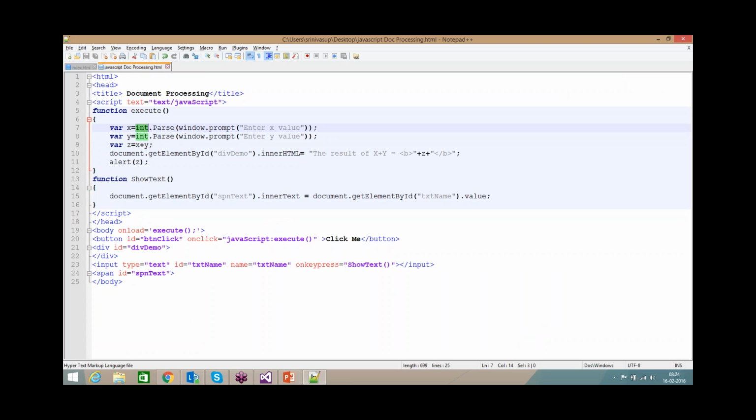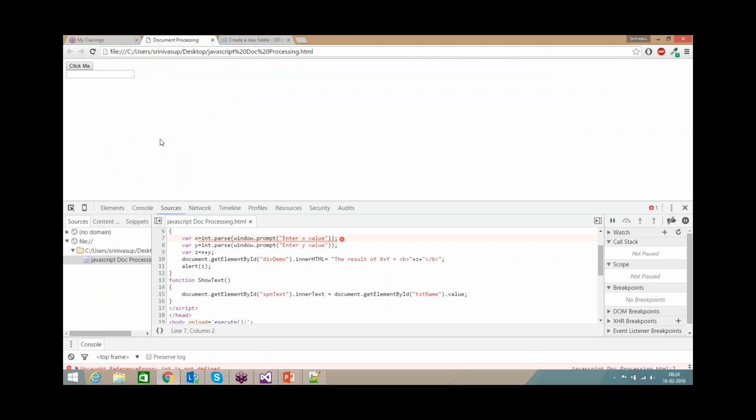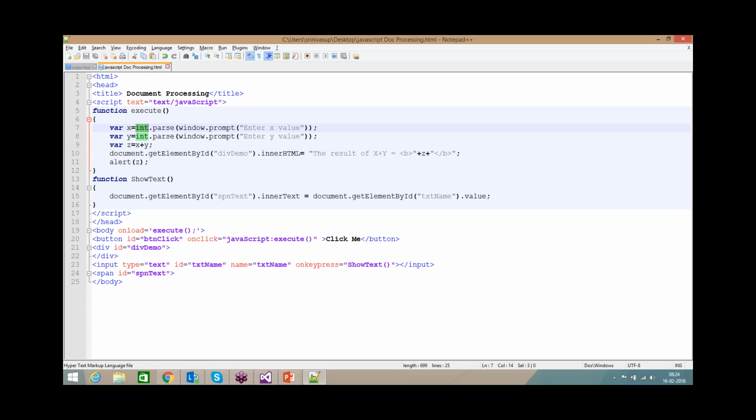Number, this one is int only. I think small of, let me change that. Still it says. Do this.